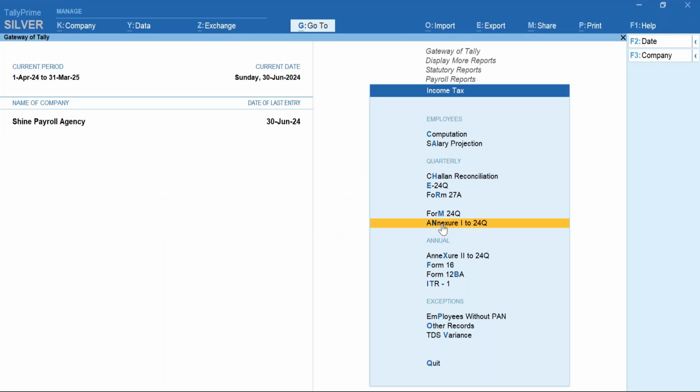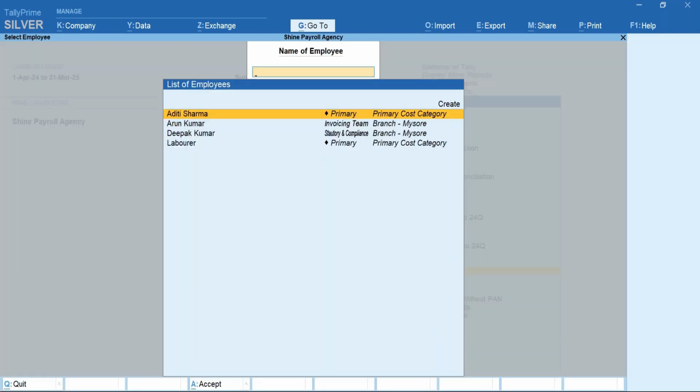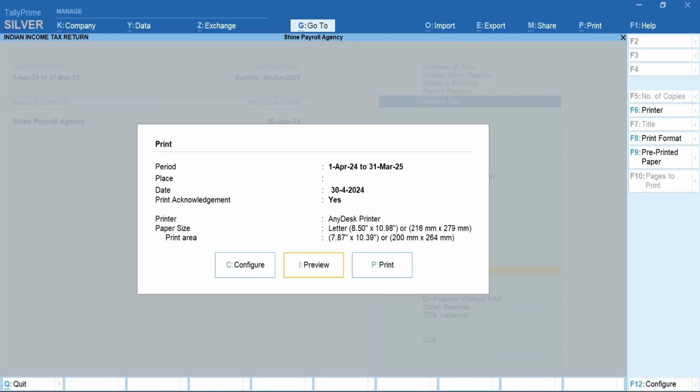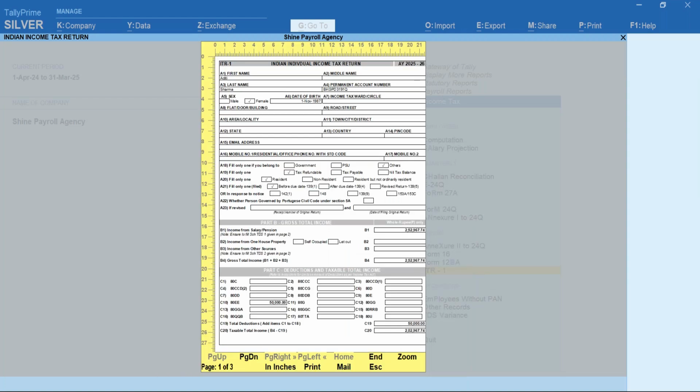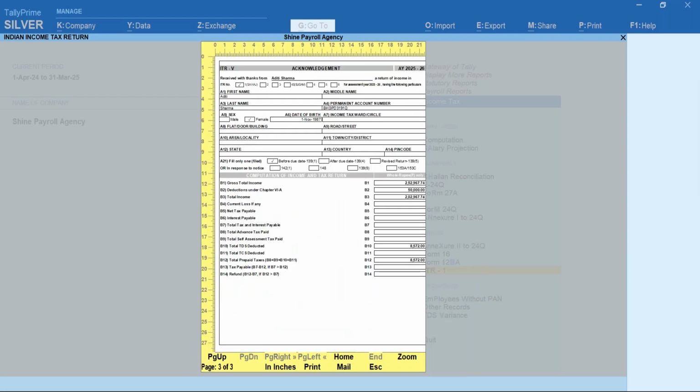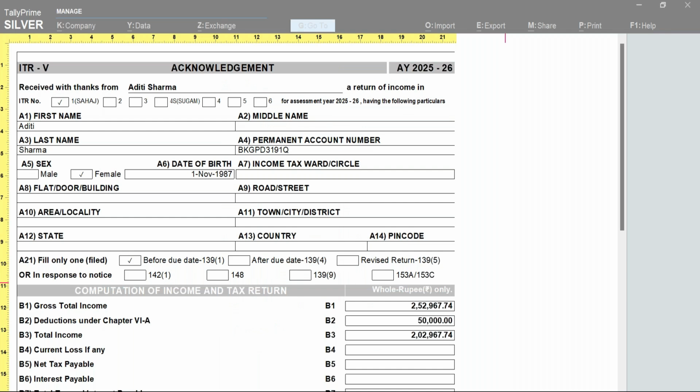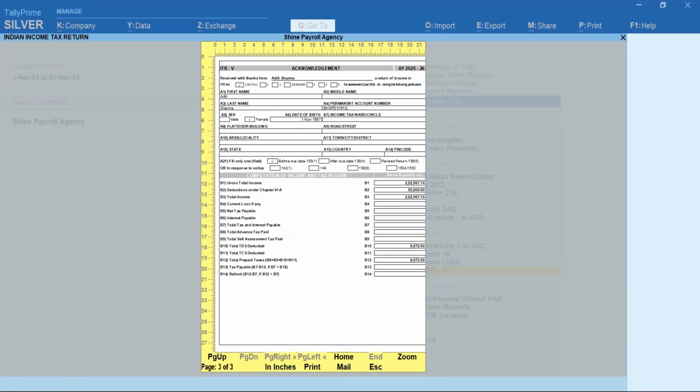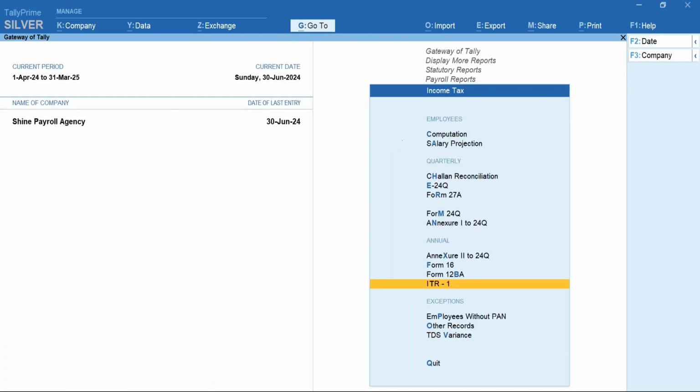Using these two, you will not be able to file the returns. It is only for your reference. Using E24Q, you will be able to validate the return data and then file it on the website. Here we also have this ITR1. You can just enter on the particular employee. ITR1 format is also available in TallyPrime. If you want to generate, you can generate it from here as well.